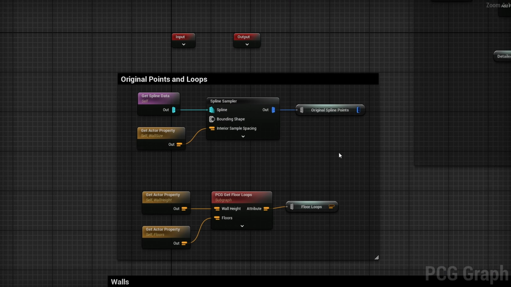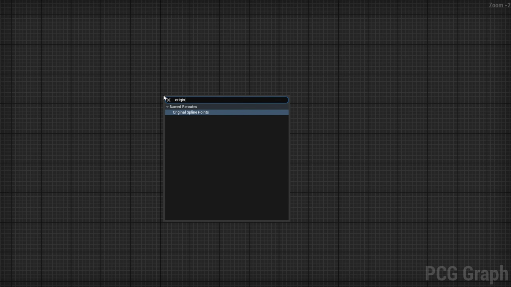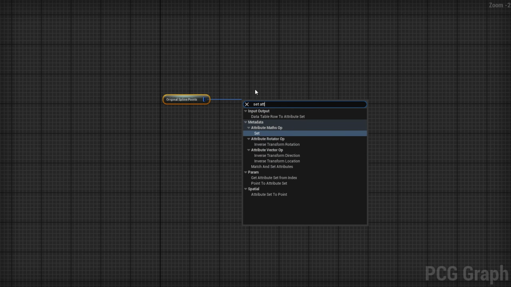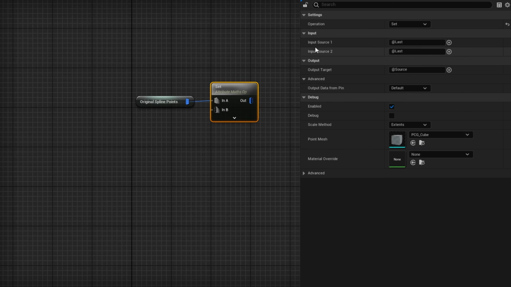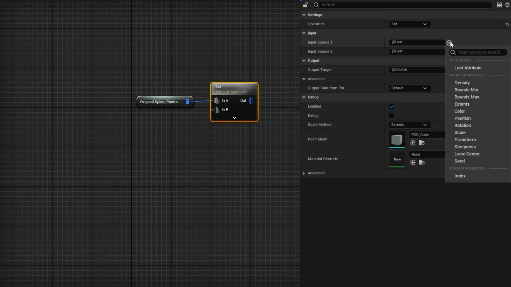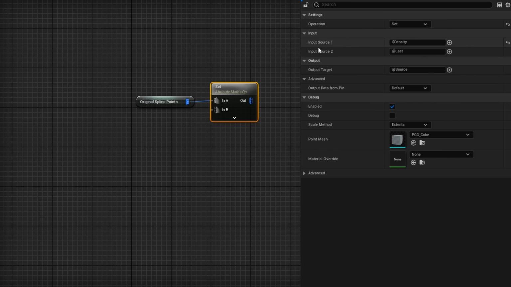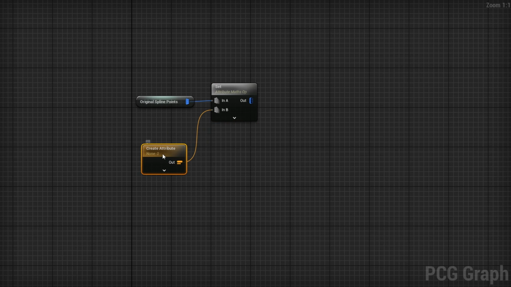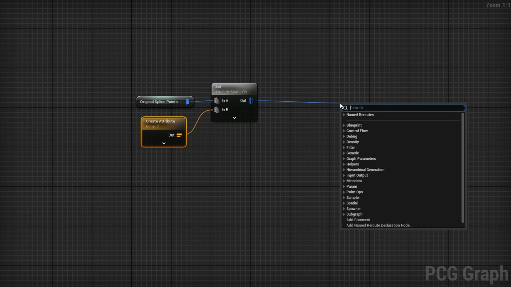The first thing we're going to be doing is grabbing our original spline points, and we need to copy them up. So here in a brand new area, I'm going to right click, grab our original spline points. And right before I copy them up, I'm going to set the densities of all of them to be black or 0. So I'm going to search for set attribute, and in the detail panel for input source 1, instead of last, we want to hit the plus button and select density. And for input source 2, we can drag out of NB and search for create attribute and leave it at 0. You can just leave it as default like this, and this will effectively turn all those points black, or 0 density. Then we want to copy them up based on the amount of floors we have.